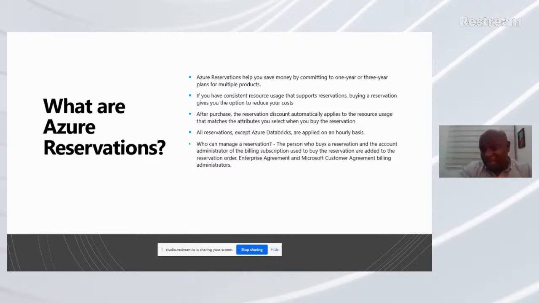After purchasing, the discount is applied to you automatically. All reservations except Azure Databricks are on an hourly basis. Earlier on, I gave you a list of rows showing who can do what. So who can manage a reservation? The person who buys the reservation and the account administrator of the billing subscription used to buy the reservation are added to the reservation order. As you can see from the screen.